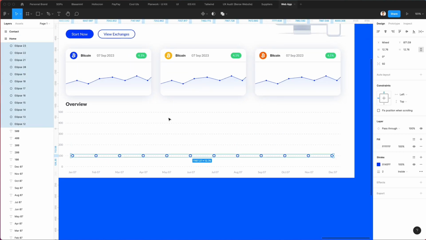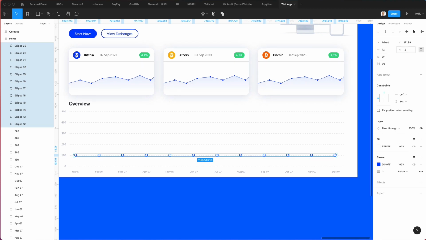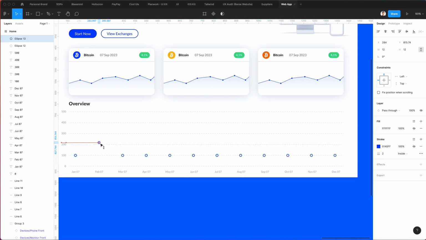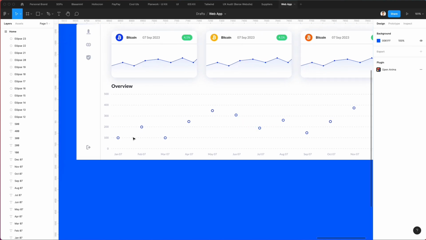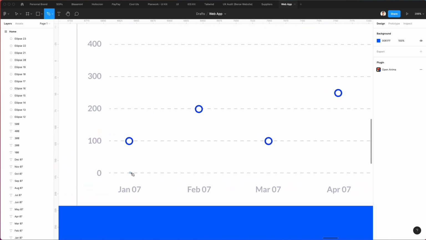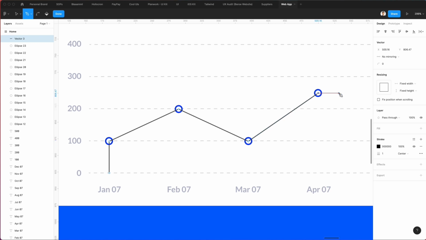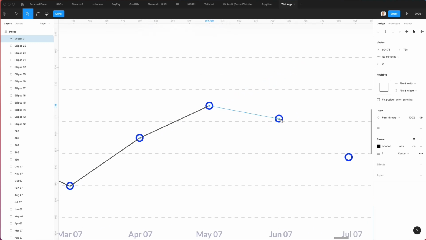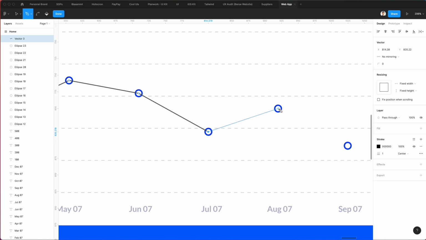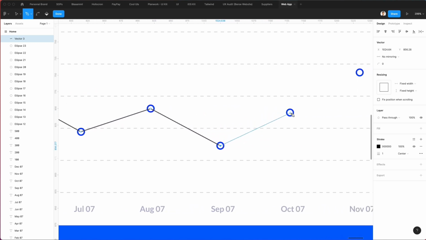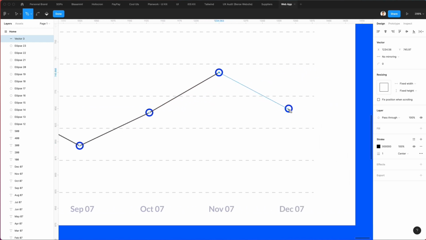Now let's make these ellipses just a little bit smaller, maybe 12. Yeah, that's going to do. And now let's just move them around. And this is going to create a nice graph variation. All right, now what we want to do is essentially create a graph which spans around all these lines. We're using the pen tool simply because it's the best tool to really create this.